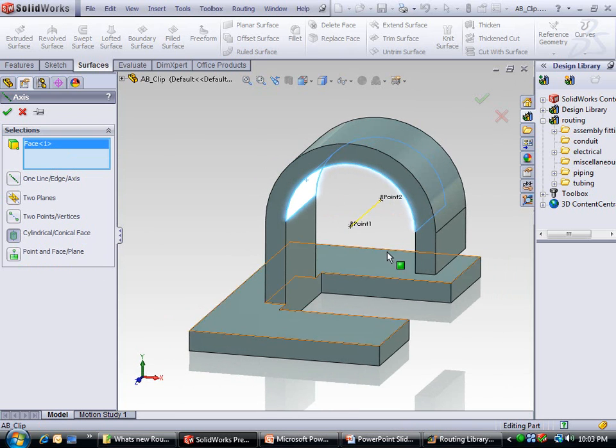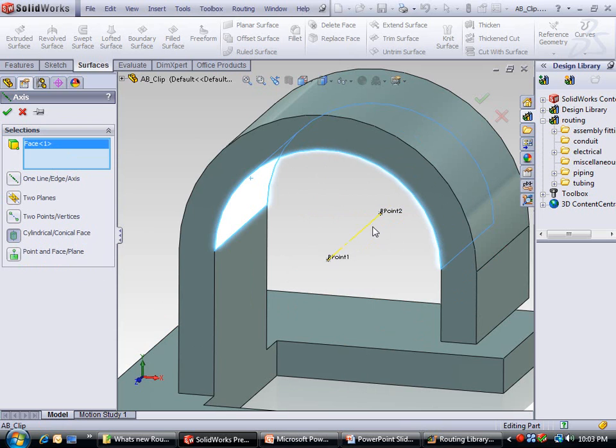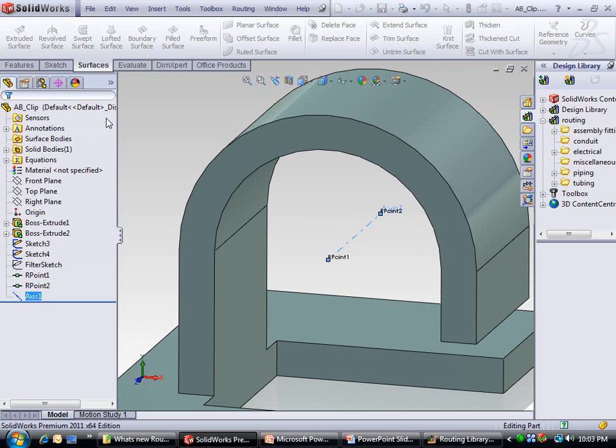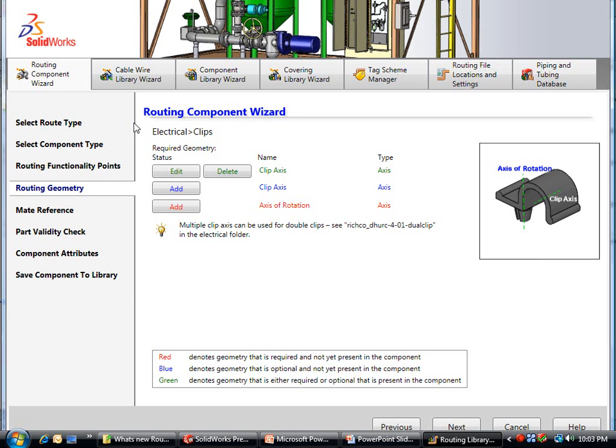And you can see now the axis. I could have used the points here to get it to go through here. So here's my axis. I'll go ahead and select the green checkbox to accept that. The wizard comes back up. And now it does have one here where you can add a second clip axis.